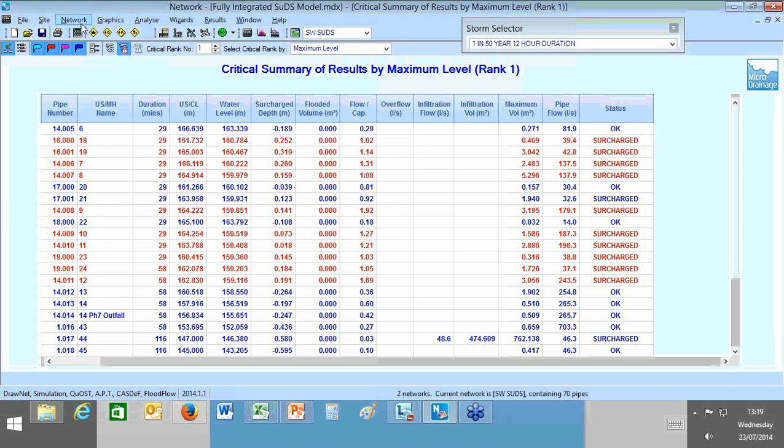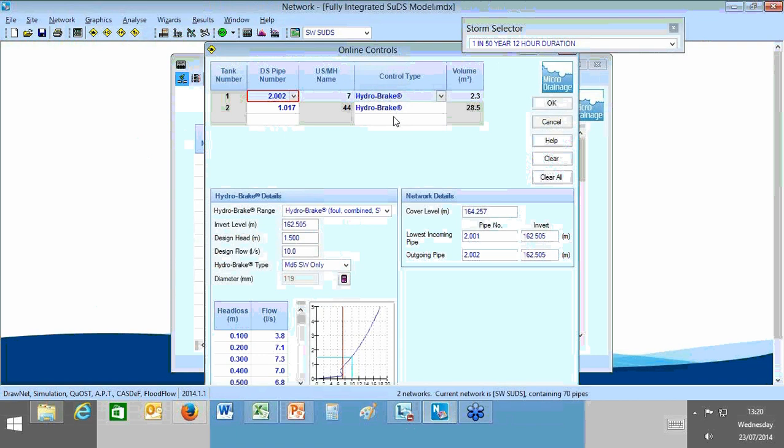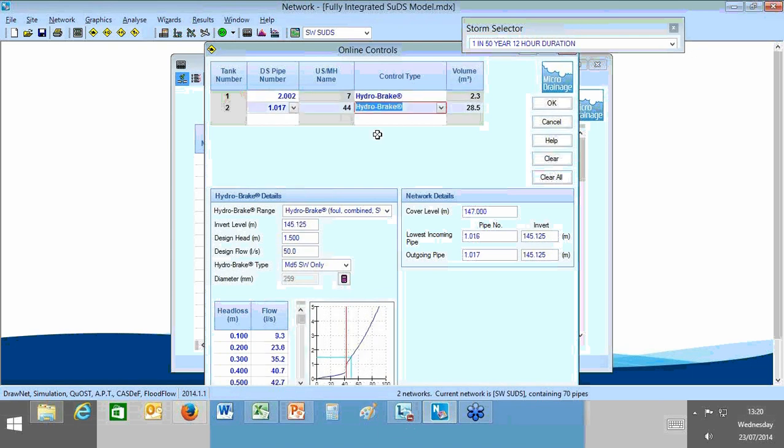We put in a flow control, and I can show you the network drop down, and where we looked at the structures before, we can now look at the online controls. And you can see that there are actually not just one flow control, but there are 2 flow controls within this network, somewhere midway down, so utilizing the attenuation further upstream of the site. But then at the outfall location, we have a hydro brake, which is a vortex control, which is the most common flow control that I'm aware of being used everywhere in the Middle East.